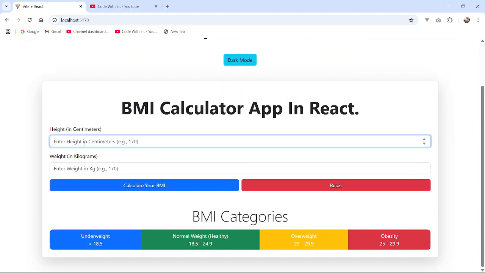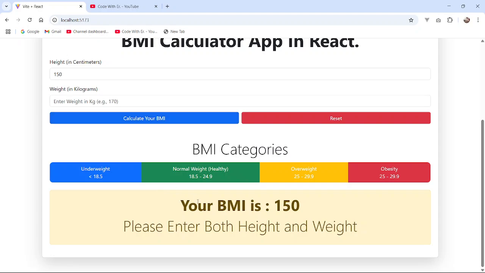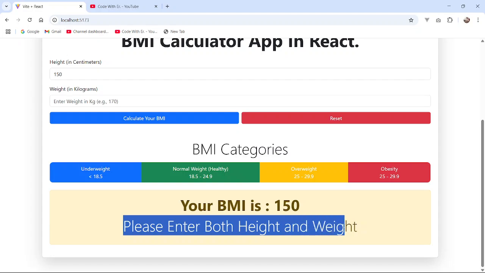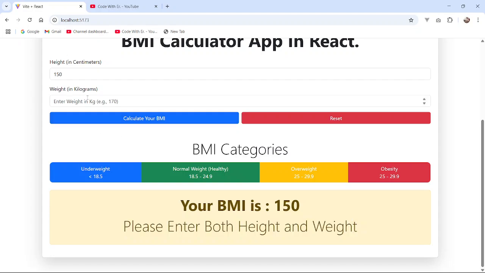Let me put here 150, and hit the button, calculate your BMI. We can see here your BMI is now 150, and you can see here please enter both height and weight. So just put anything, the mass also or the weight of the person, and now we won't be able to see any issue or error, because everything is filled now. But we have not written the comment here.